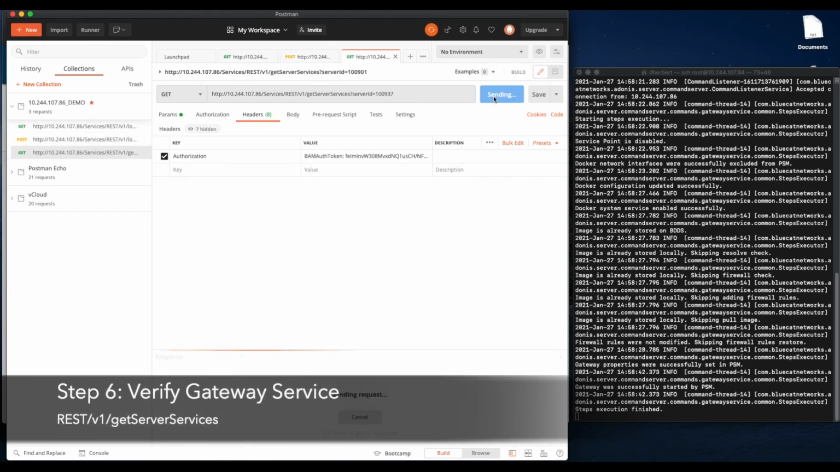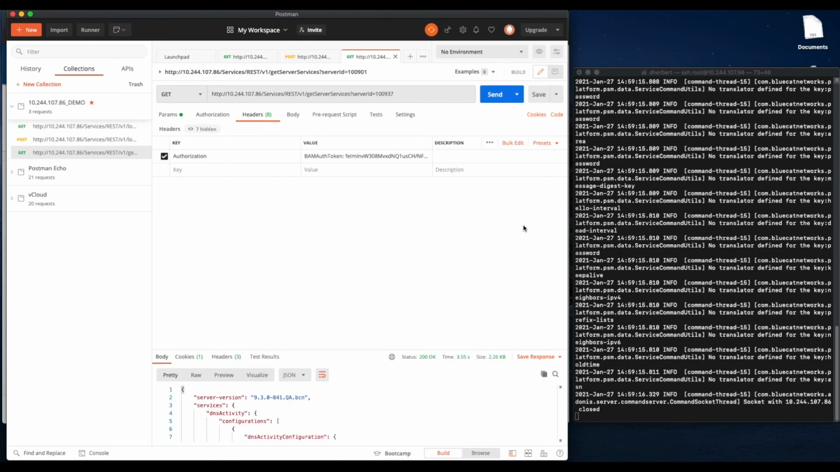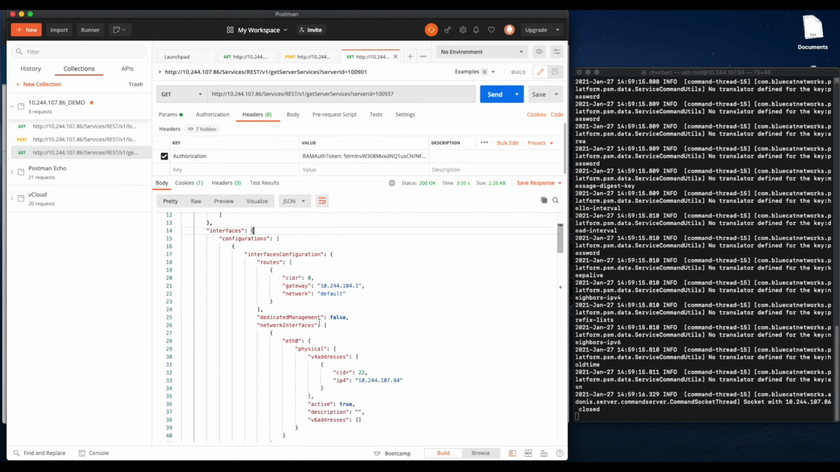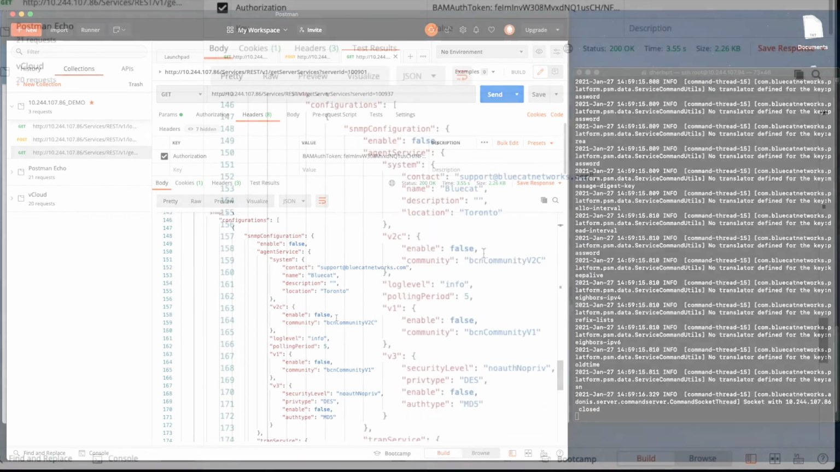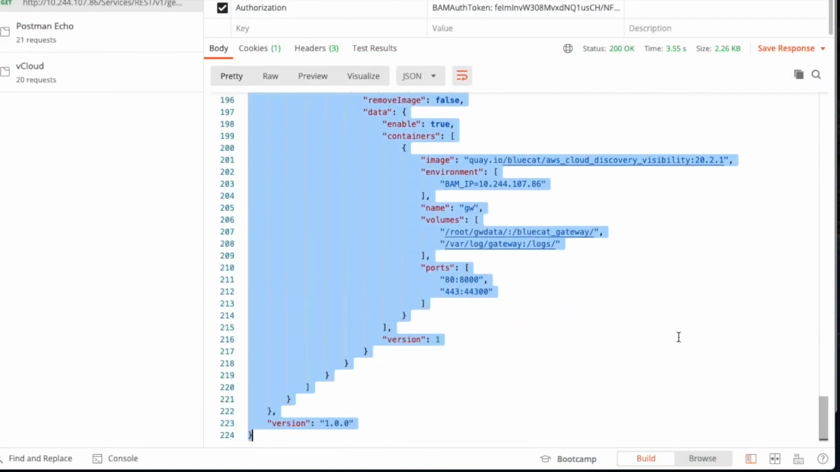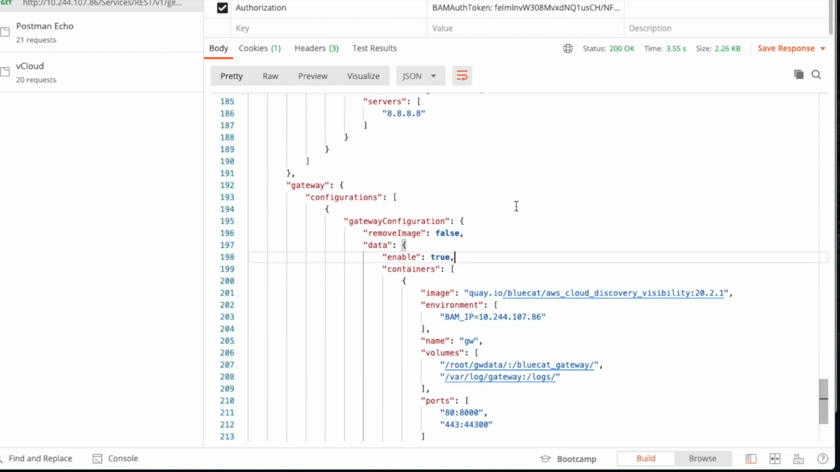Lastly, let's verify that gateway service has been enabled correctly. So I'm going to run the get server services method, and we get a JSON body returned. This is the complete state of services on the BDDS. If we scroll farther down, we will see the gateway configuration. Here we go. This is the gateway config. As you can see, enable equals true. So gateway service has been enabled.